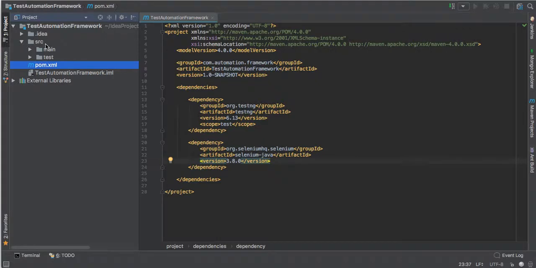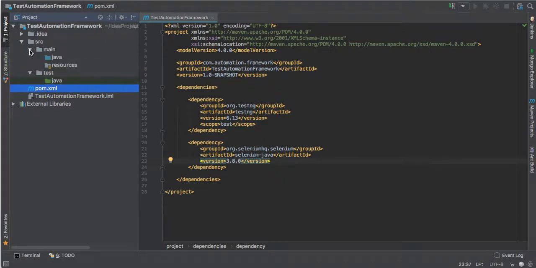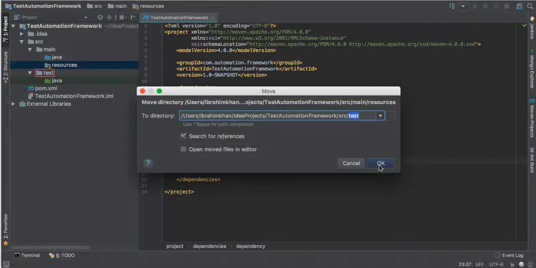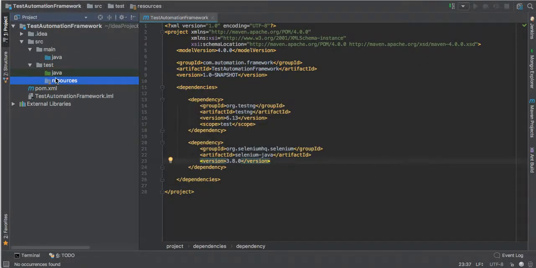We have source, main, and test. So let's just open these up. So what I'll do here is I have a resources directory within the main directory. So I'll just drag and drop it to the test directory. And the reason for that is within resources, I'll have XML files to use with testng. Later on in this tutorial, I'll show you eventually.